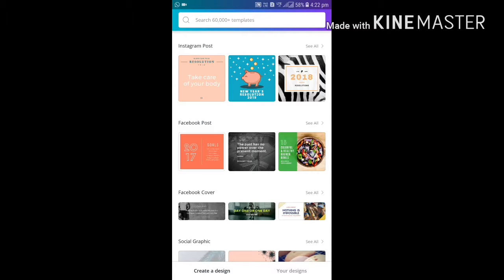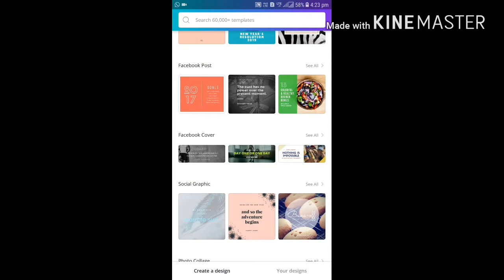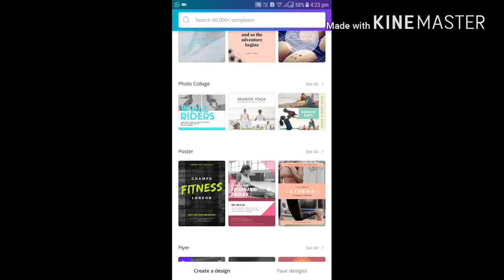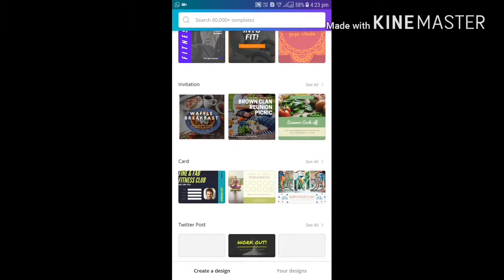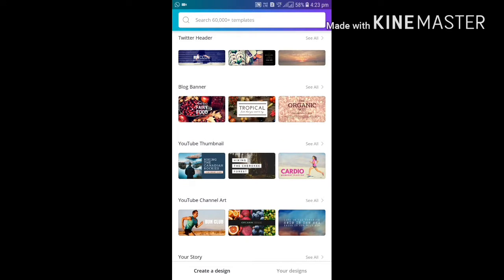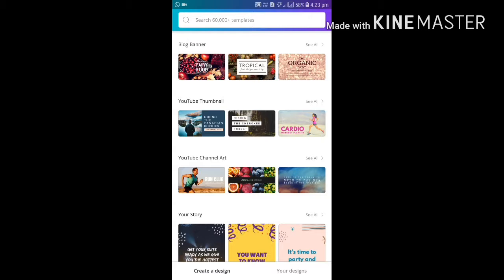Like you can create Instagram posts, Facebook posts, Facebook cover, social graphic, photo collage and various other things. So as per the video title, you will go to YouTube thumbnail or YouTube channel art. YouTube thumbnail and YouTube channel art both create the YouTube thumbnail. I mean the size of both is the same, that is fit for the YouTube thumbnail. So you can either go to YouTube thumbnail or you can go to YouTube channel art.